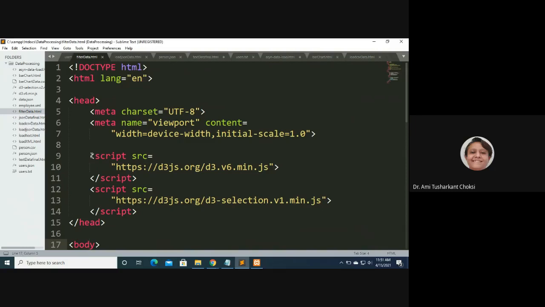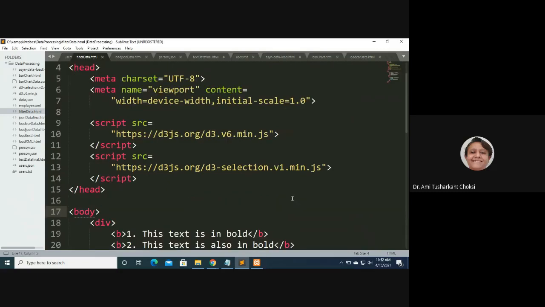Fine. For D3-related packages, whatever is the latest version available is what we use. It is nothing like D3 is version 6, so all the related packages also have version 6 available. No, it is not so, right? So for selection, we are using version 1, right?